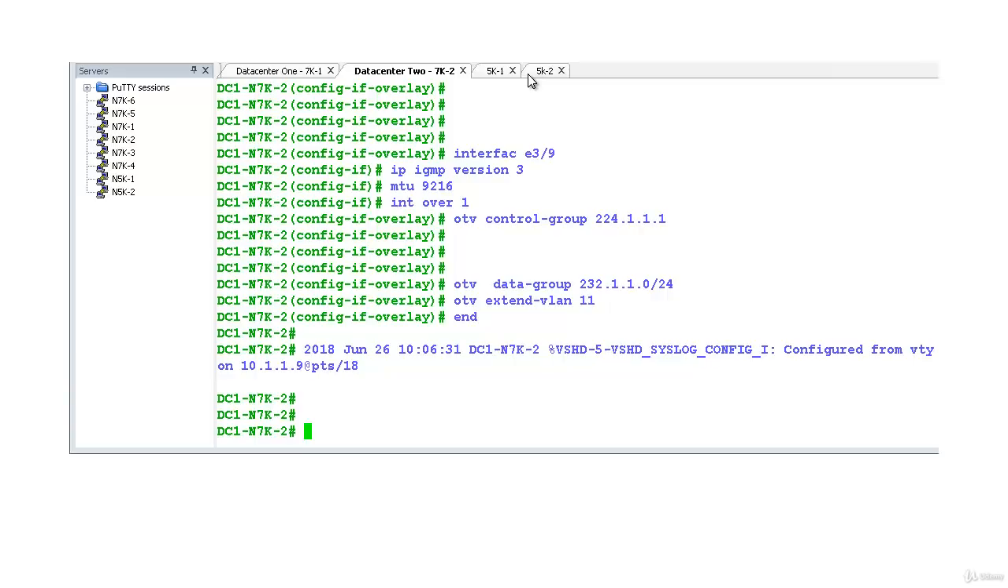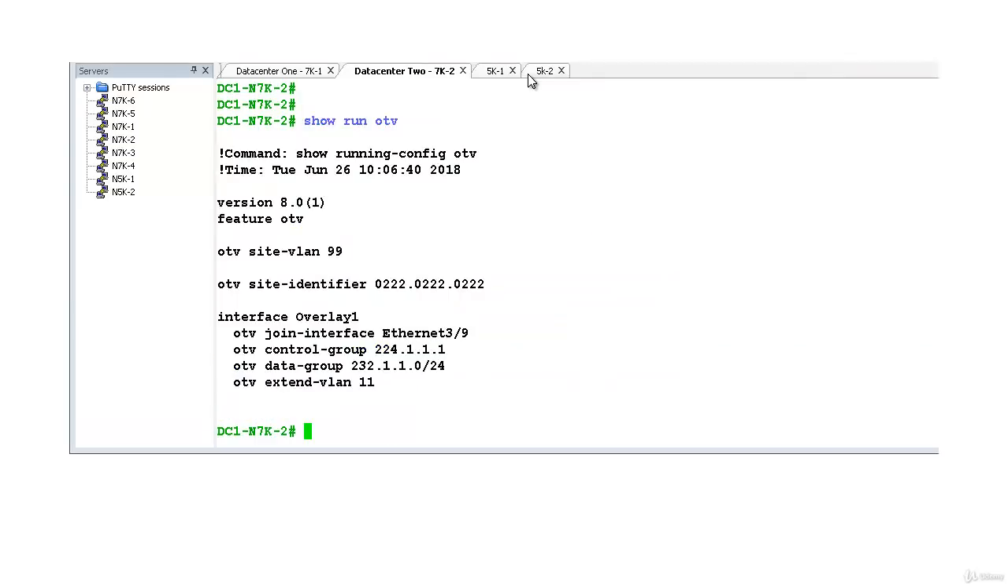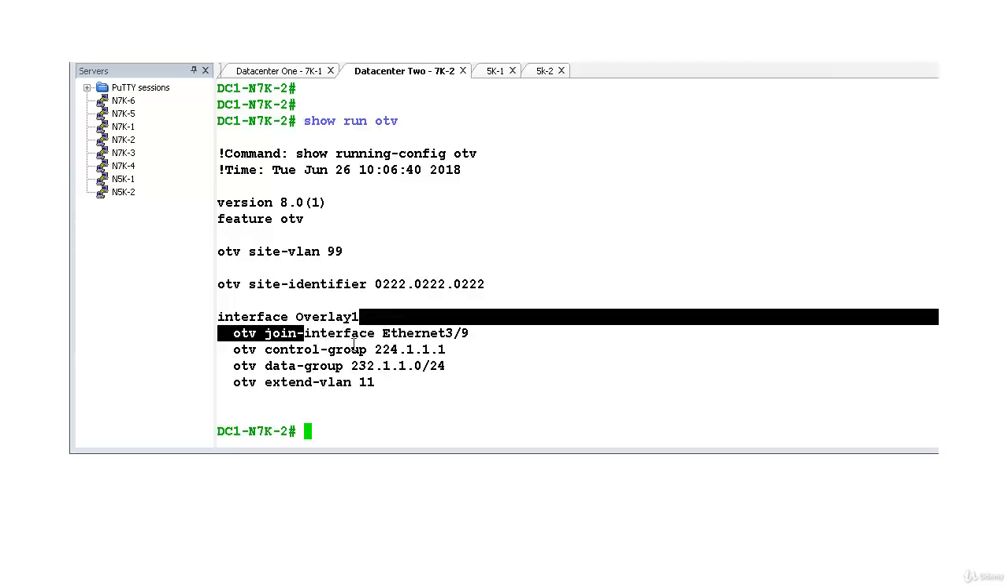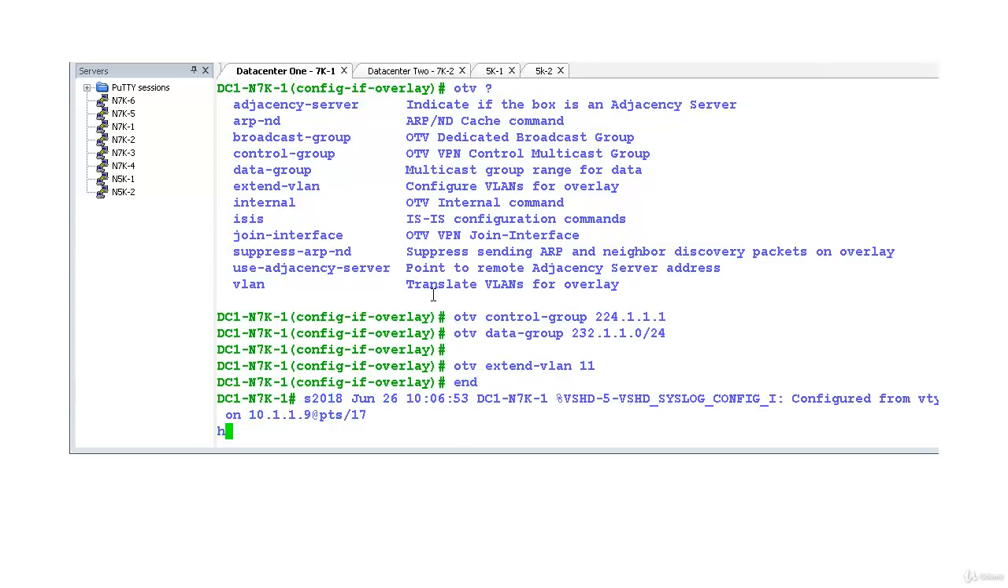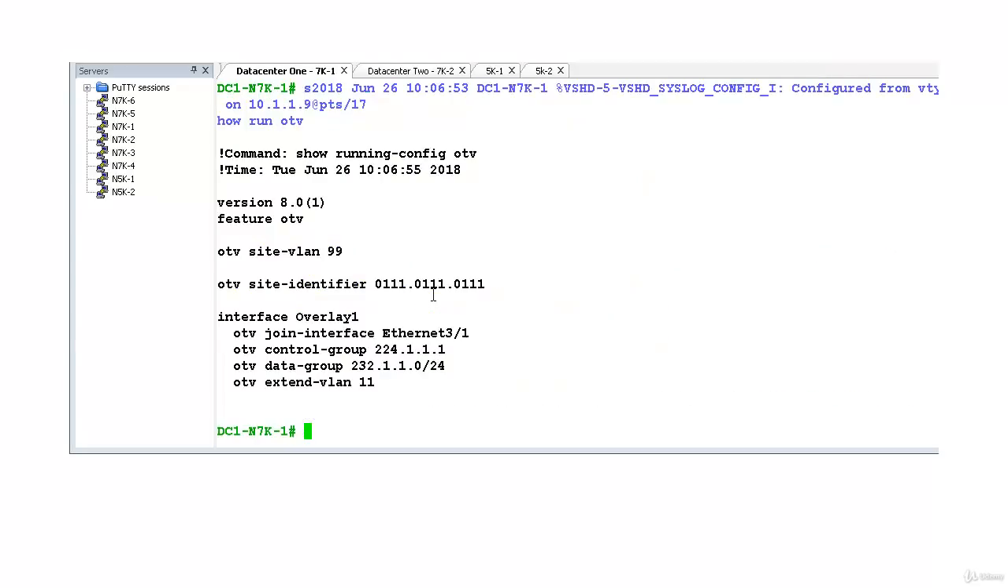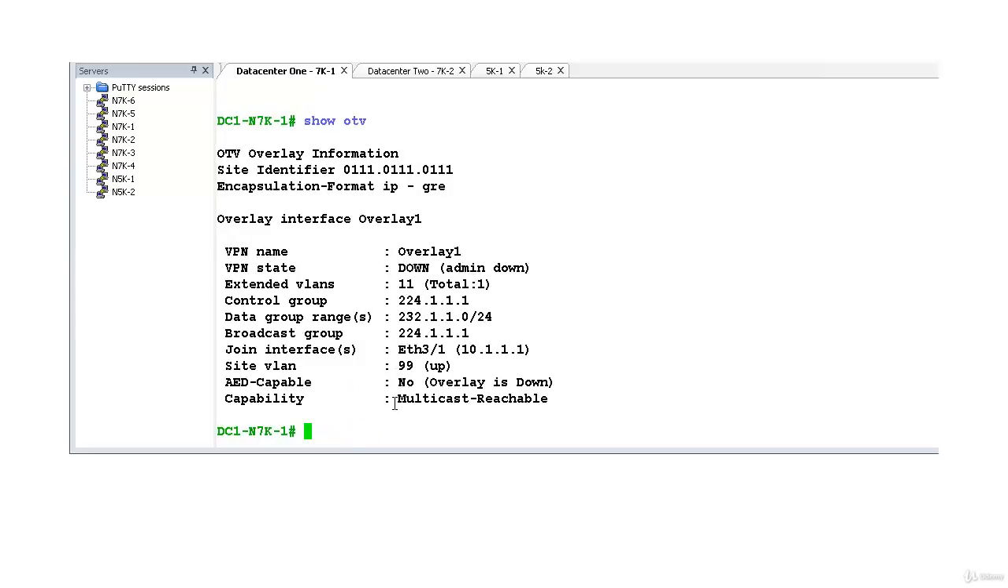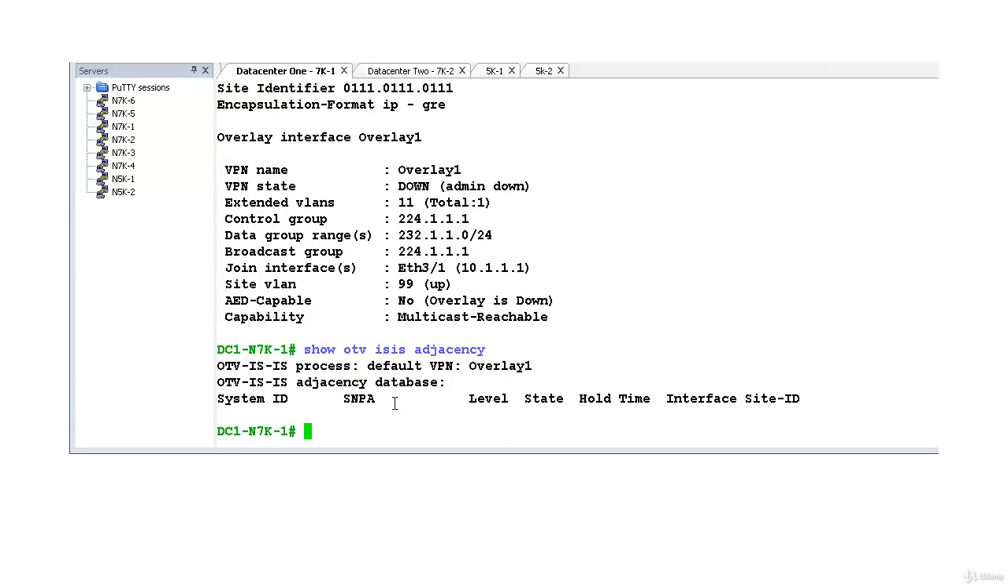Now, how would we check if everything is configured well or not? Show run OTV. It is telling a site VLAN number, site identifier, join group, join interface, control group, data group, extended VLAN. It needs to be the same here. Show run OTV. You can match it. Let's check if it is up or not. Show OTV. It is saying it is admin down. You know why? Because we did not enable it. Even if you do show OTV ISIS adjacency, it will not show anything because it is admin down. So we need to enable it.